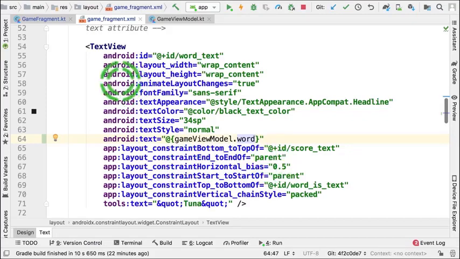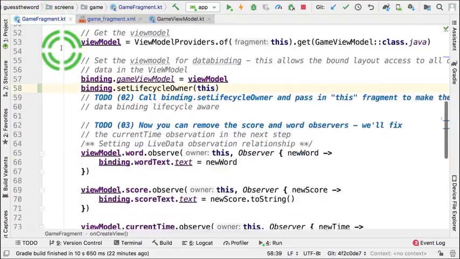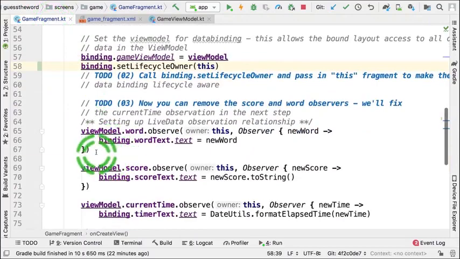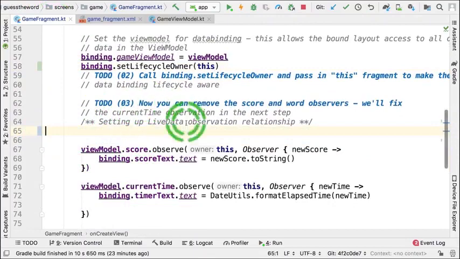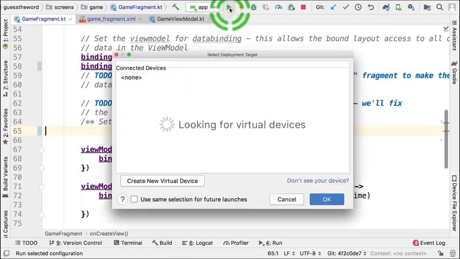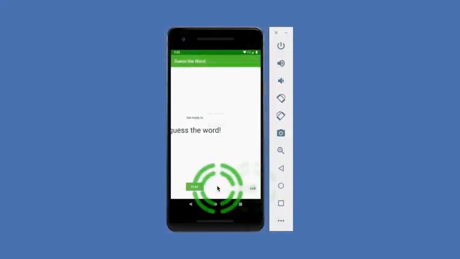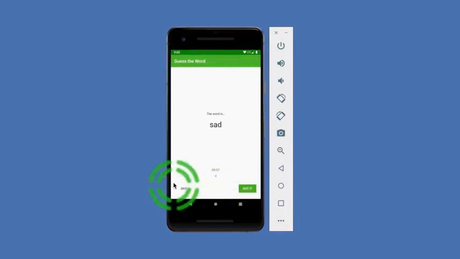So because I've done this, I can go back to the game fragment, and I can scroll down, and I can actually remove this observer code here for word that updates the text. Now, if I set up everything correctly, I should be able to run my app, and I'm going to play the game, and I see that even without my observer code, my app word updates correctly.